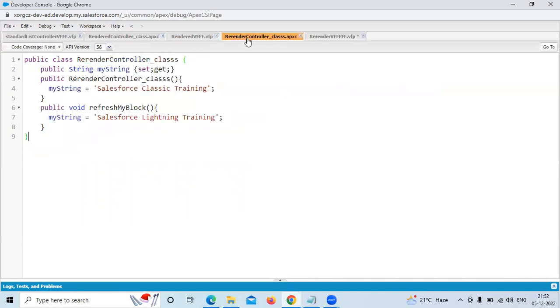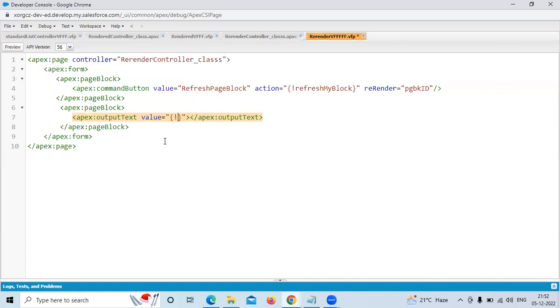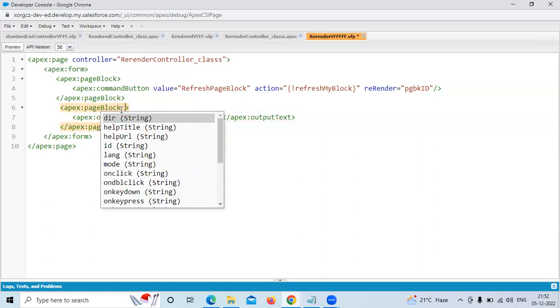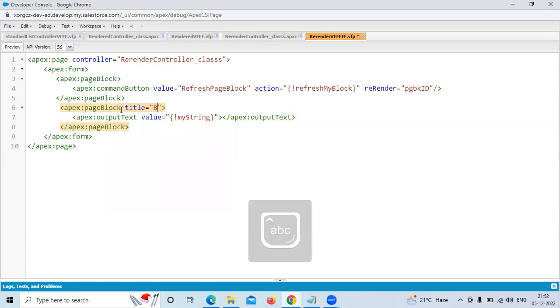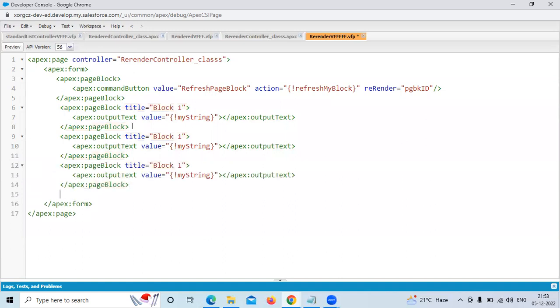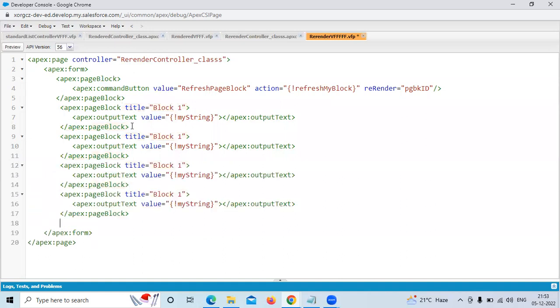What is the text value there? Default text value is what? Is it a default text value or not? Yes, sir. Every page block you can see, I'm going to write here a title. I'm going to provide the title as Block 1. Okay, try to understand this. I'm going to take one more page block here. Block 2, Block 3, Block 4, and Block 5.